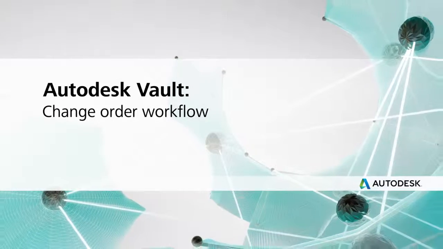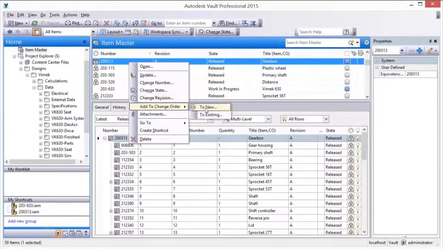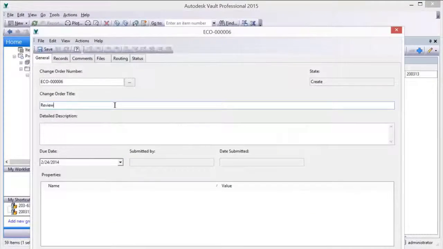Autodesk Vault Change Order Workflow. Autodesk Vault provides effective and efficient management and tracking of engineering change orders. A change order number is assigned. You provide a change order title, description, and due date.